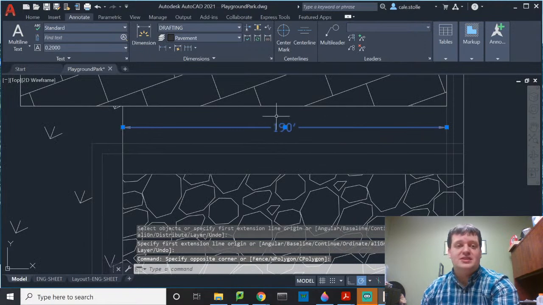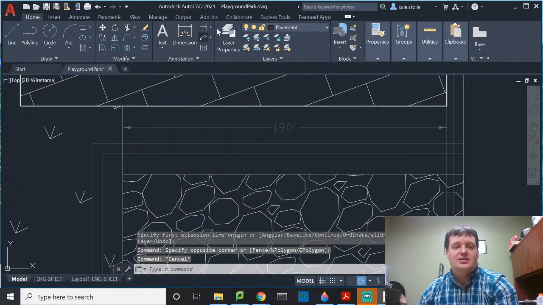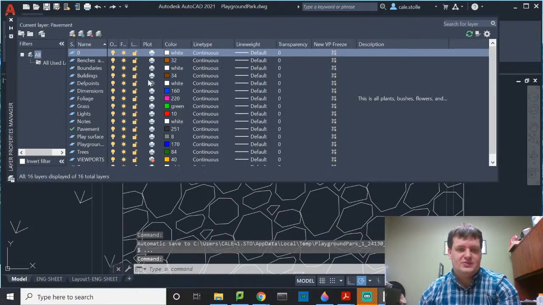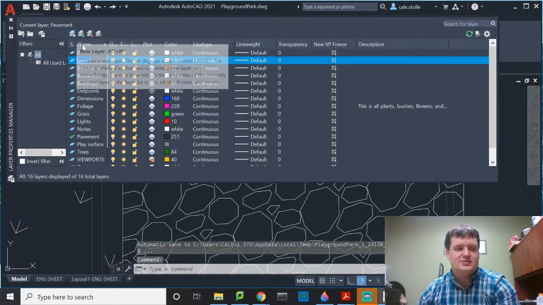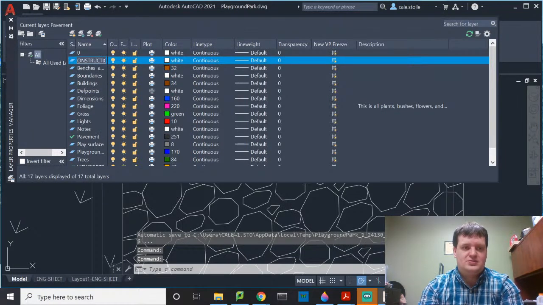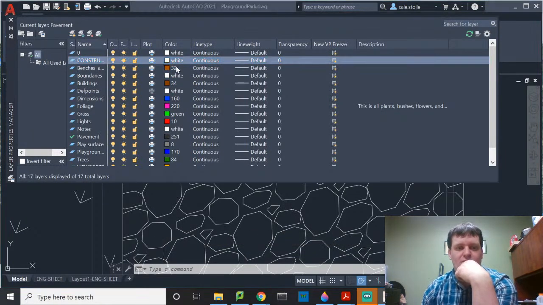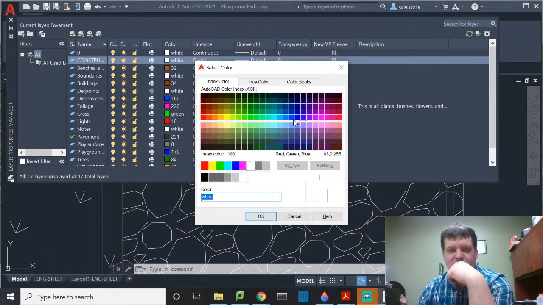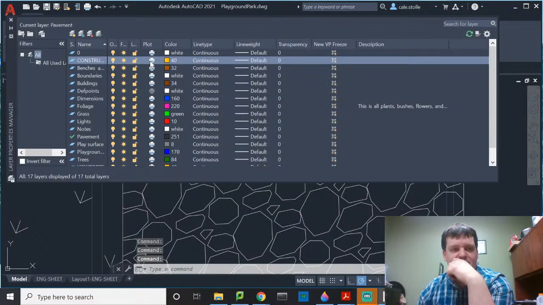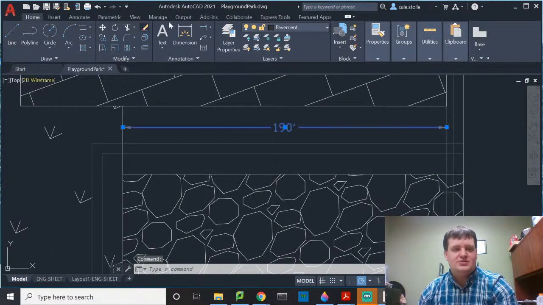So I'm either going to delete it or I can go in here and create a brand new layer called construction. For construction, I will make it a color that doesn't print. I'll make it a color that shines on this view, maybe a bright orange. I don't want it to print. I don't want it to show up at all. Then I would put in a description that says this is for construction purposes.